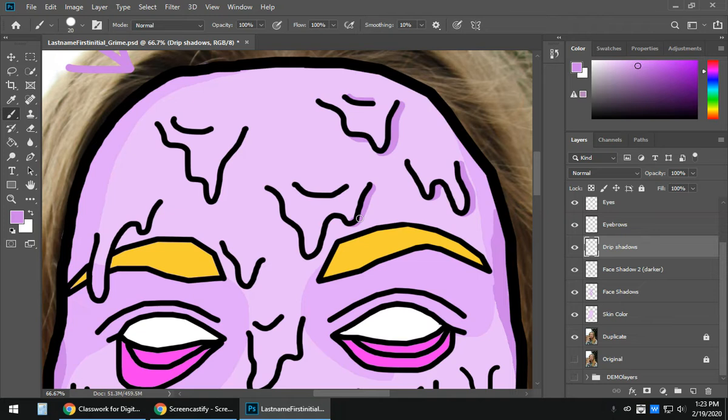And here's an area where I went a little too far over the edge, so I can just grab my eraser, use my left bracket to make it smaller, and clean up that little bit that's showing. So I'm just being consistent and going along the right edge of the lowest part of each of my drips. These little top parts are kind of a different animal, so do what you can with those.